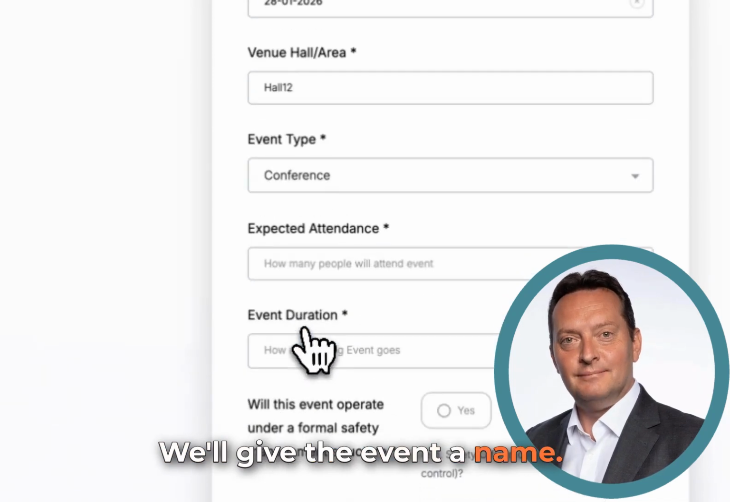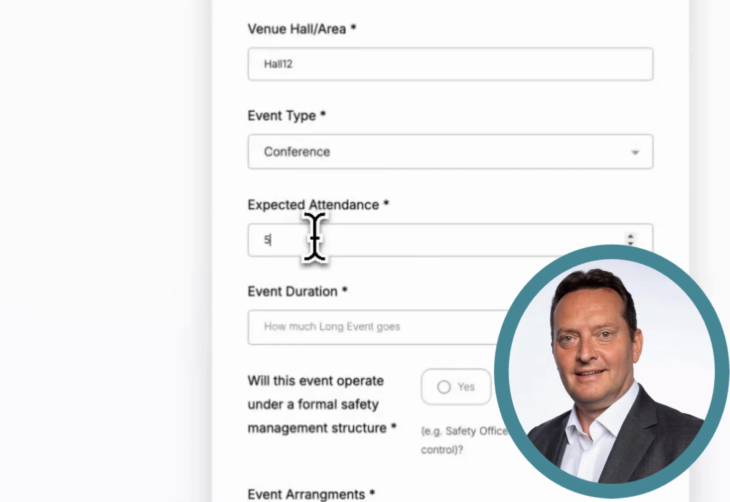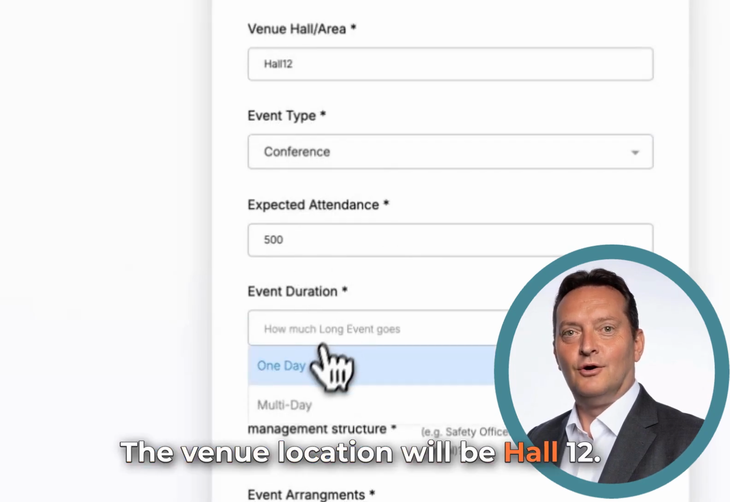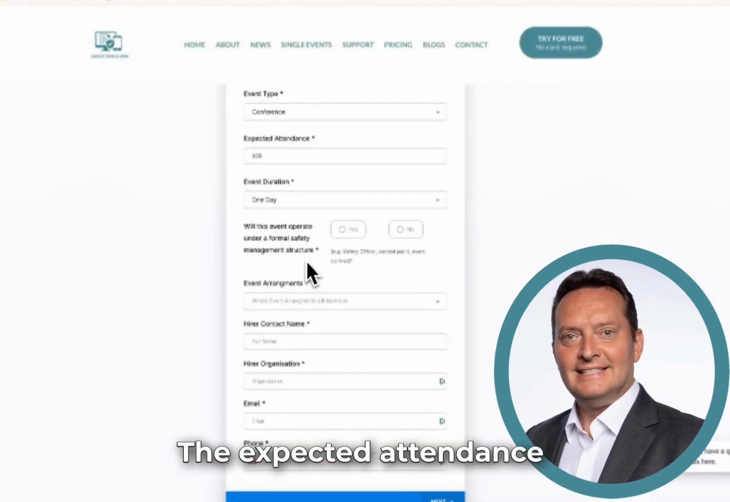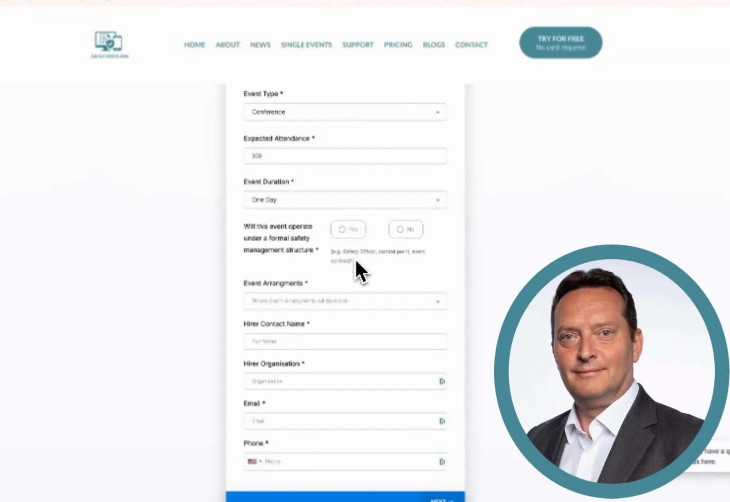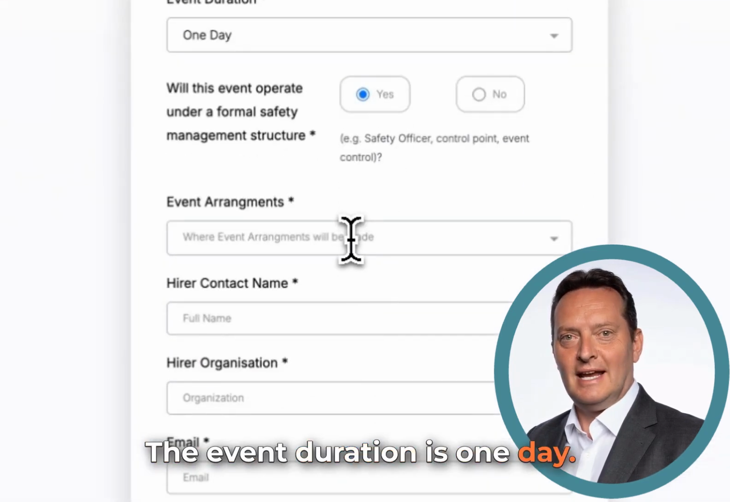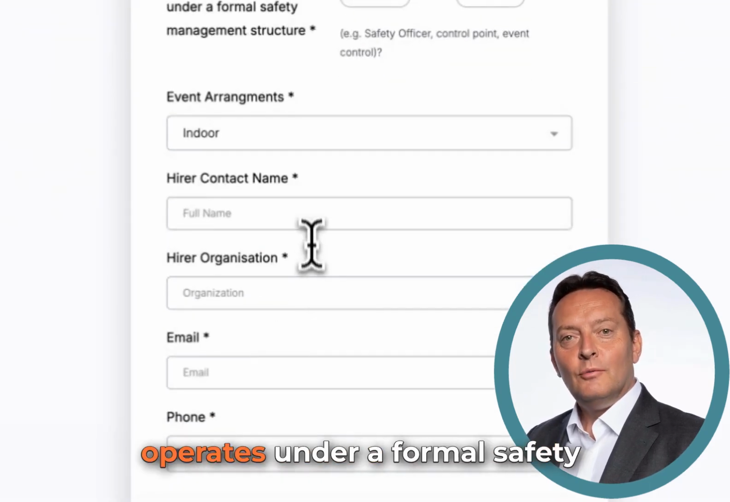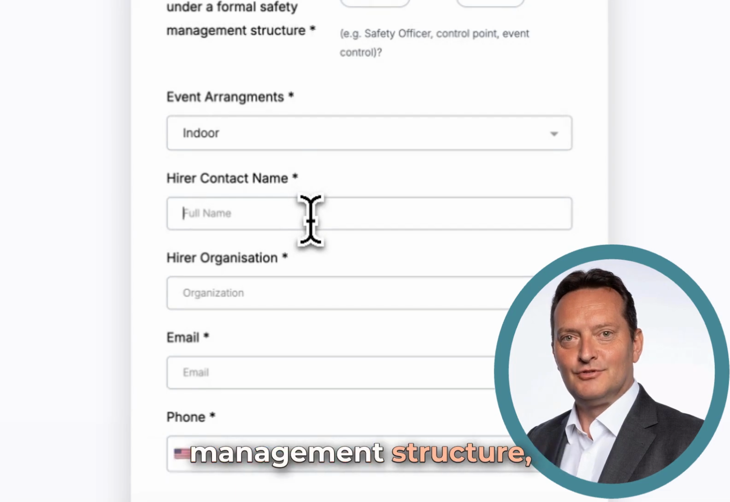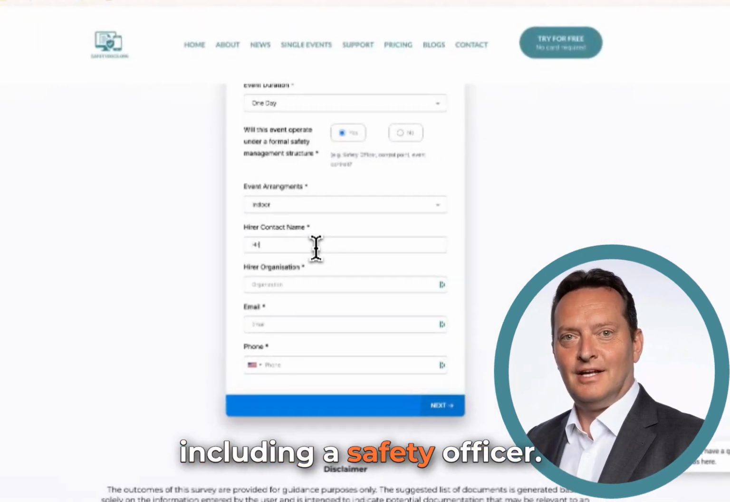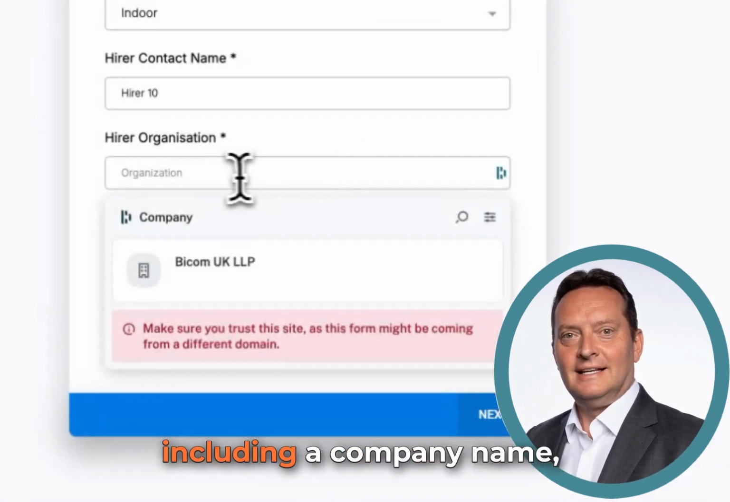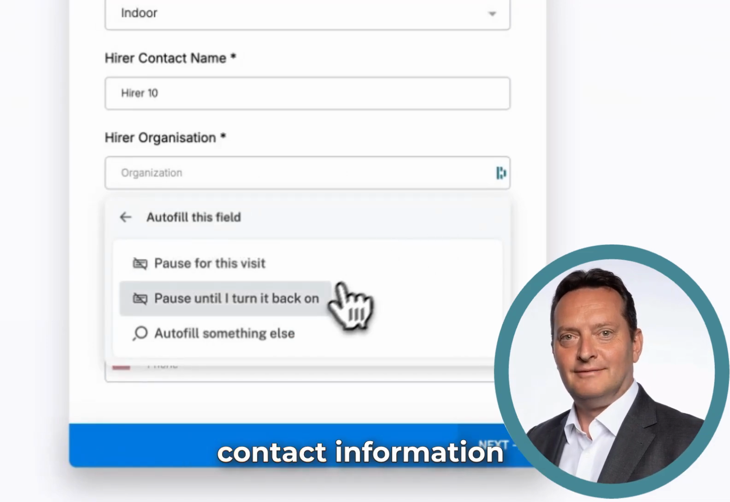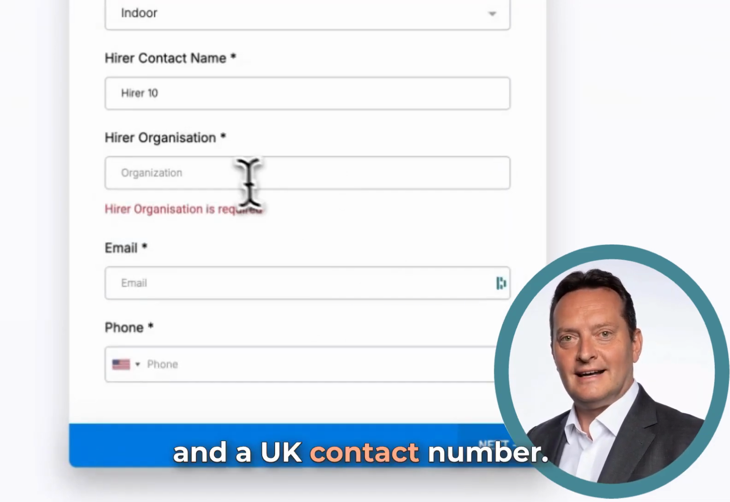We'll give the event a name. We'll set the date for January. The venue location will be Hall 12. The event type is a conference. The expected attendance will be 500 people. The event duration is 1 day. We'll confirm that the event operates under a formal safety management structure, including a safety officer. This is an indoor event. We'll now add some fictitious organizer details, including a company name, contact information, and a UK contact number.